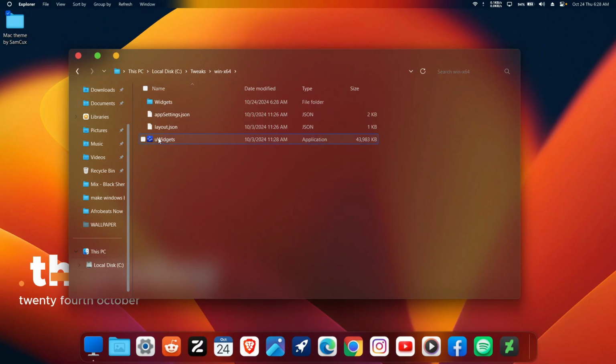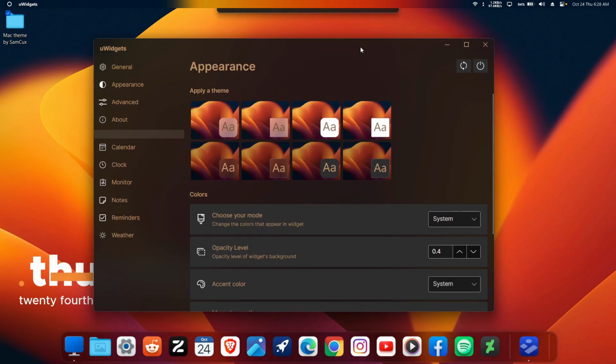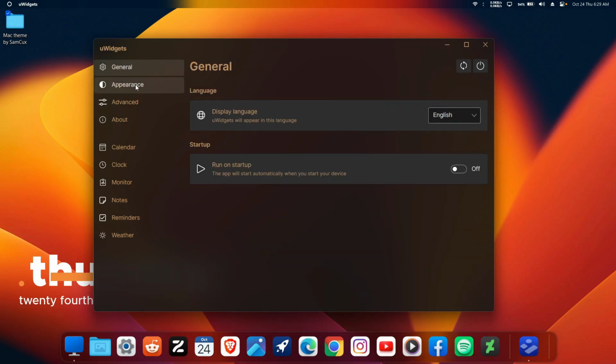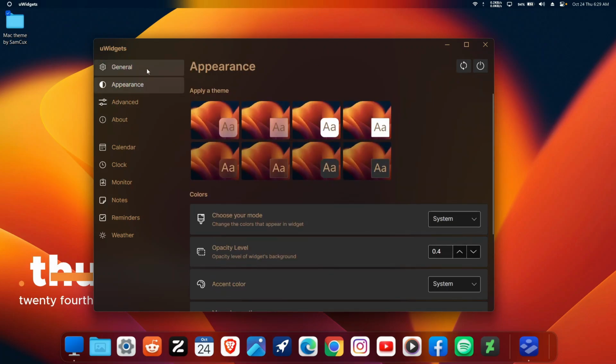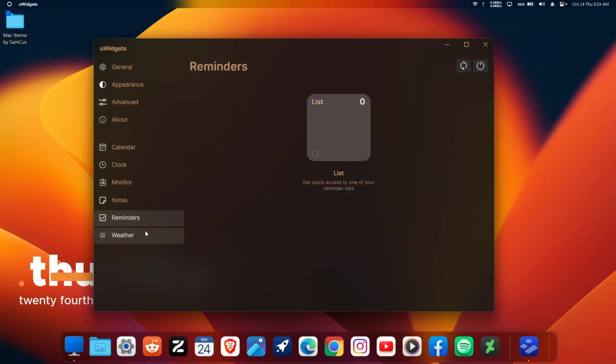Here what you can do is to double click on the U widgets, which is an application, and run. Once the application is open, I can just close the Explorer, and now we are good to go. So this is an all-in-one skin pack application which is going to help us install beautiful clocks and calendar on our Windows computer, and it's beautiful.